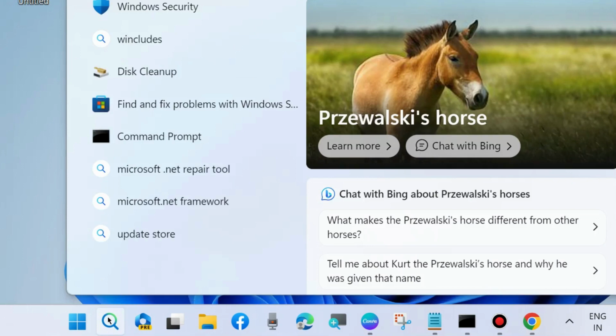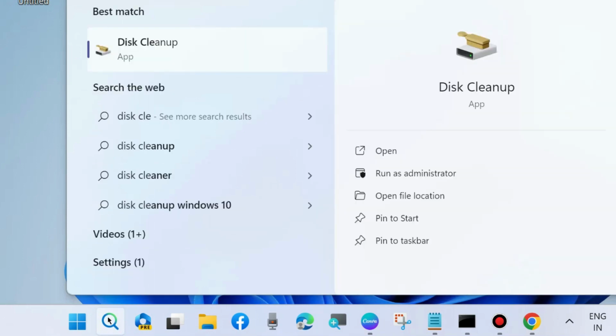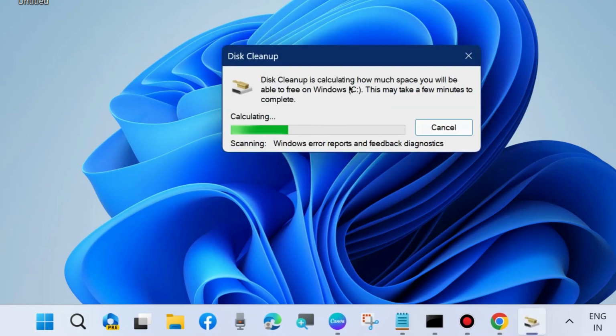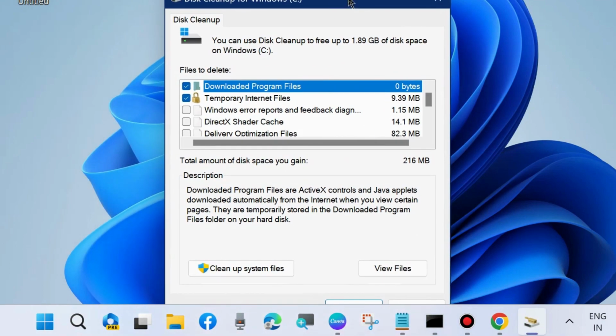The next workaround to fix this issue is again go to Windows search and type disk cleanup and open disk cleanup as administrator mode or normal and choose C drive and press OK. Choose temporary file and various other files, clean up system files and press OK.